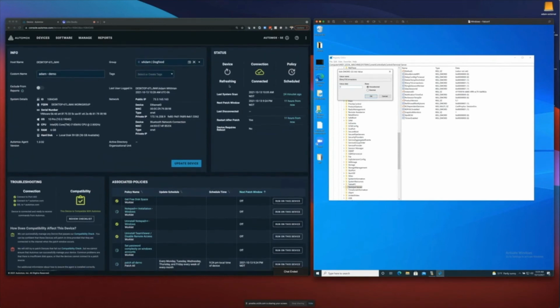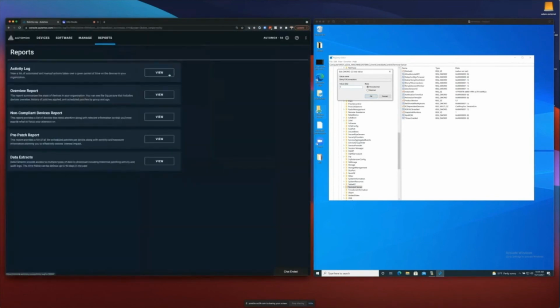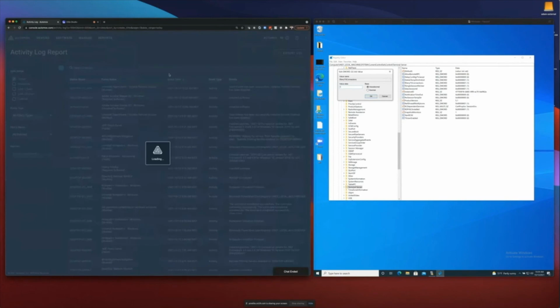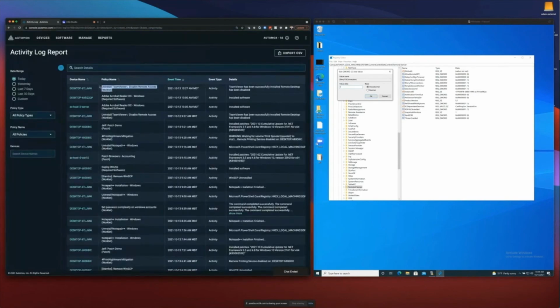Now, from the console view, you can see that we're refreshing, but if you go to the reports page, you can see where that worklet actually ran on the endpoint. You can see that we ran this worklet and that it successfully removed TeamViewer and also disabled remote desktop on the system. We had a successful run indicated by the activity log, and we've taken care of those different exploits.